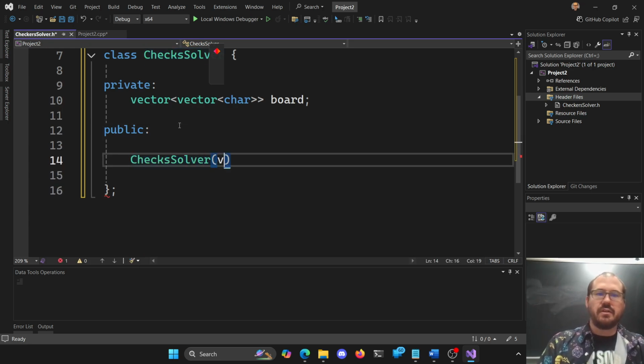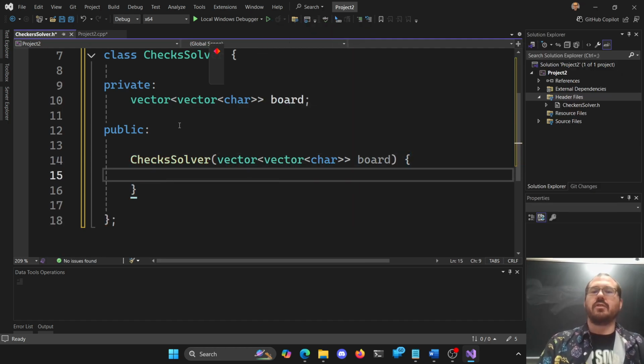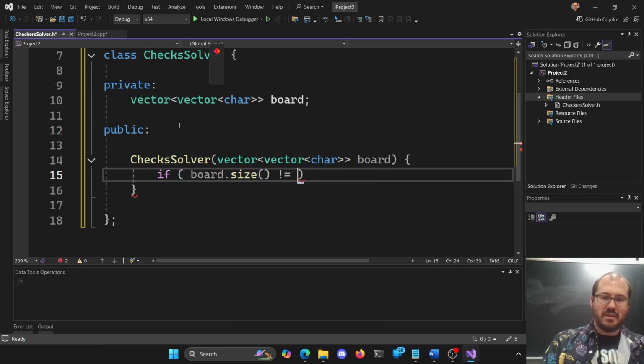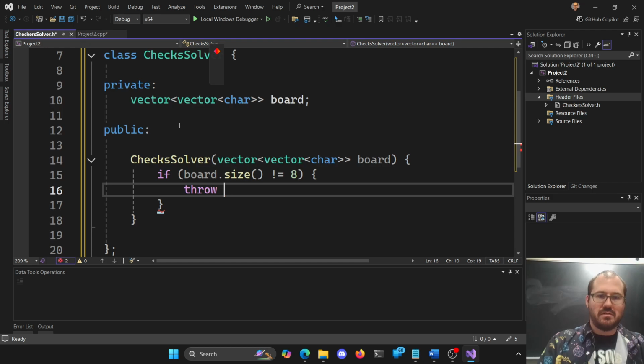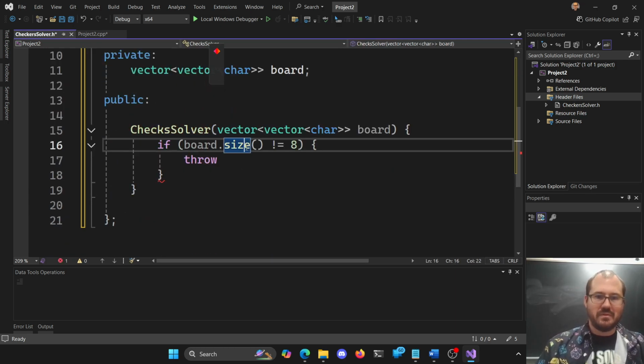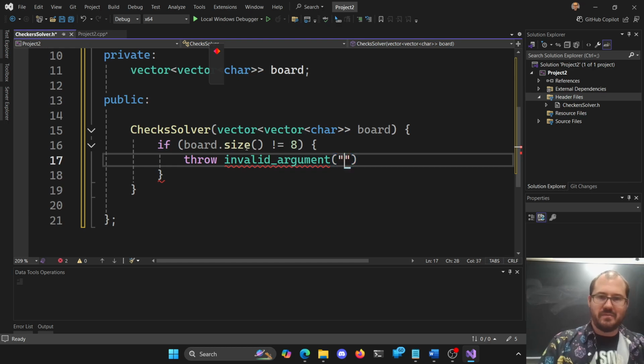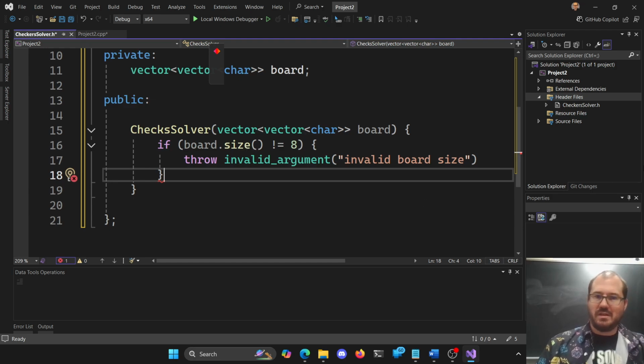So our CheckerSolver here takes the vector of vector of char, the board, and we're going to validate it here. So if board.size() does not equal 8, then we can raise or throw an invalid argument. I'm going to include that: include stdexcept. Throw an invalid_argument. Sure, why not here? Invalid board size, right? So if it's not 8, do that.